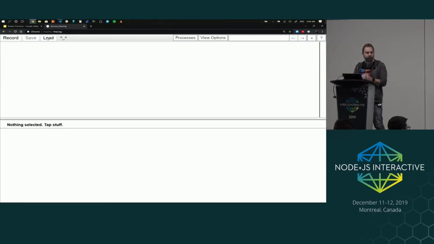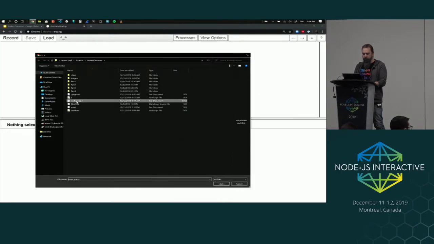Chrome tracing is a utility built into the Chrome browser. It allows you to view the trace event log that is generated by Node or by the browser. So let's load this thing up, this file that we just created, this node underscore trace.